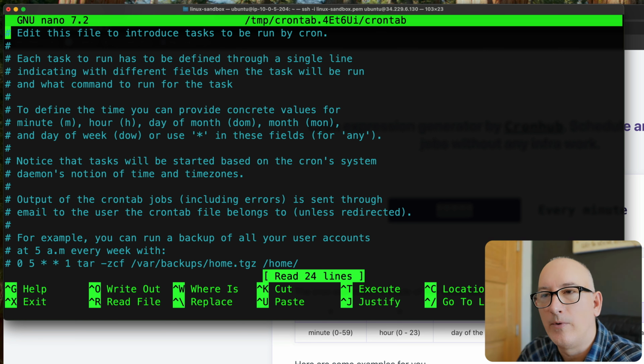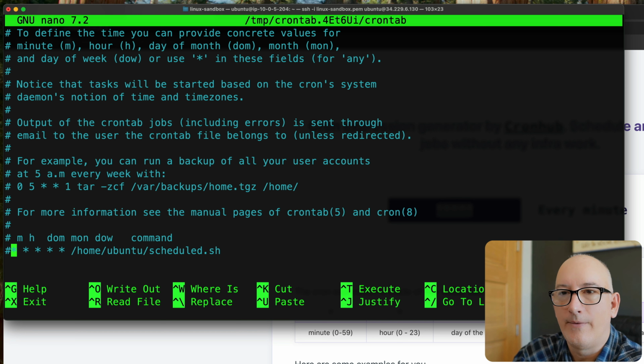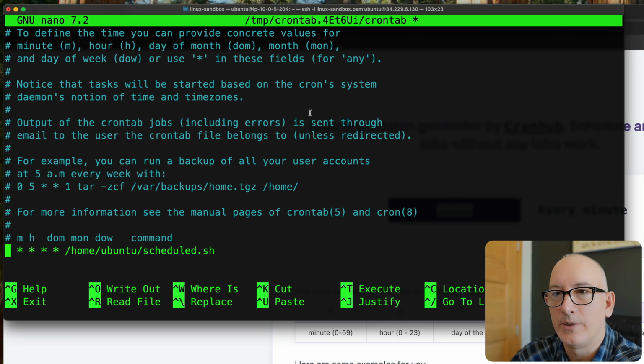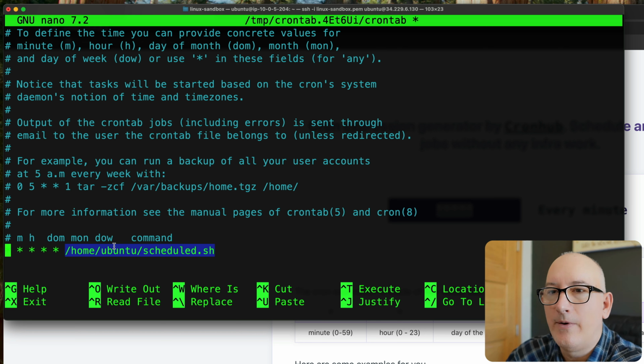I chose Nano for my editor, but you can choose whatever editor you want. And at the very bottom down here, I already have entered this cron expression that I want to run. So I have 5 asterisks, and then I give it the command that I want it to run. So we're going to run /home/ubuntu/scheduled.sh. That was the path to that script that I wanted to run. So every minute, this is going to run that script for me.